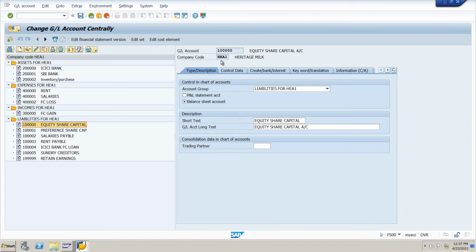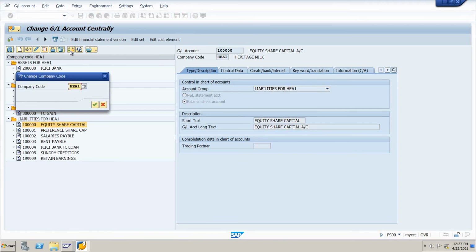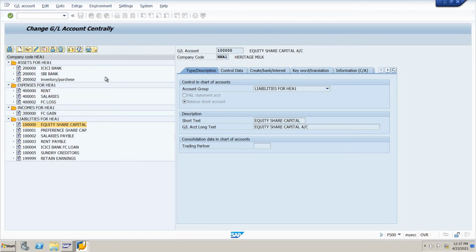We are in what company code? HEA1. In real time we have a lot of company codes, like 2 or 3 or whatever. Then in which company code do you want to create the account? You have to choose first. If it is HEA1, let it be. If it is HEA2 or whatever, you have to change the company code here, and then we can create the general ledger accounts.